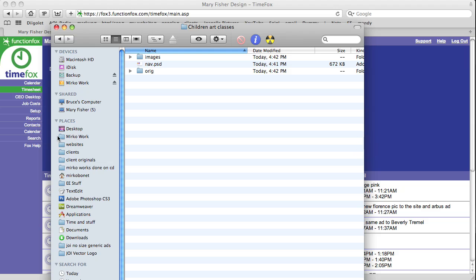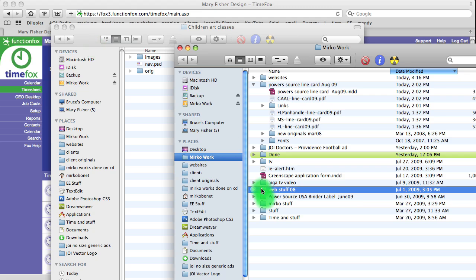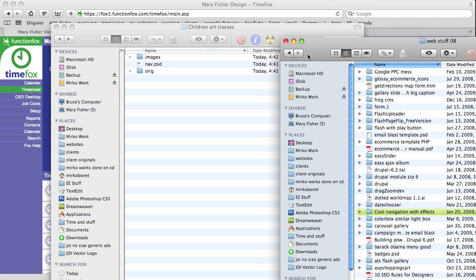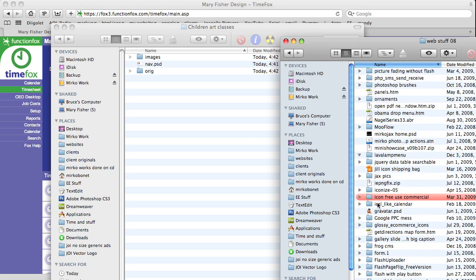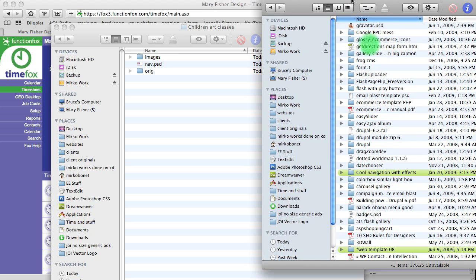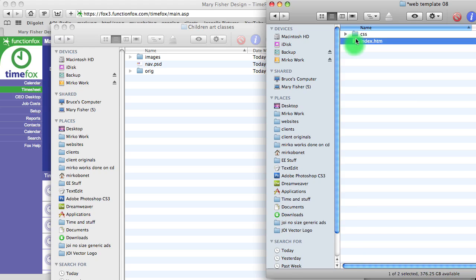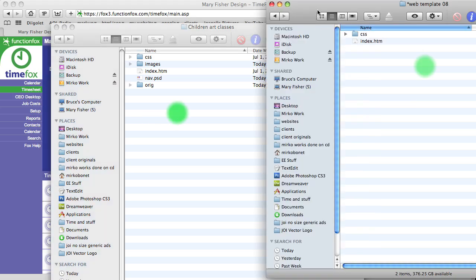Then I go to my web stuff, because I don't start the website from complete scratch. I have a template. They give me some basic CSS that I need. So you can take this copy and start from there. Web template. And I drag my index file and the CSS into my folder.